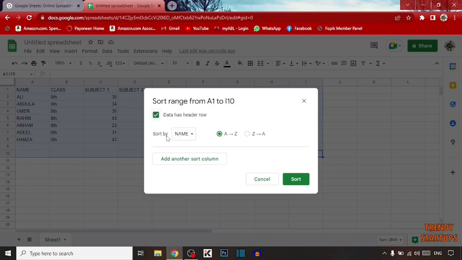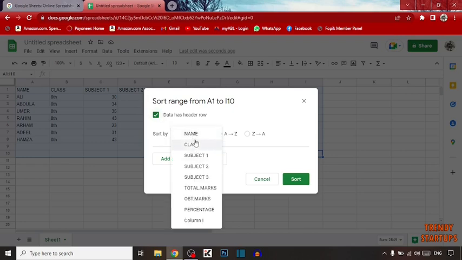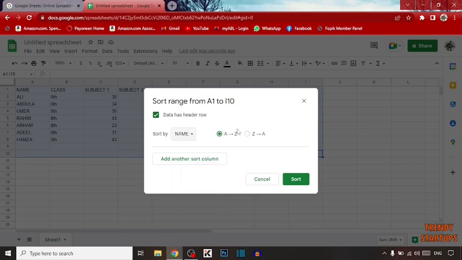So here you can see the option of sort by, so select the column or row. So for example, I want to sort the column of name, so I'm going to select name. So if you want to sort the sheet by ascending order, you have to select this. If you want to sort this sheet in descending order, you have to select this. So I am going to select ascending order and click on sort.